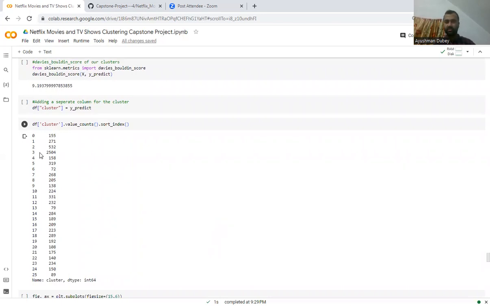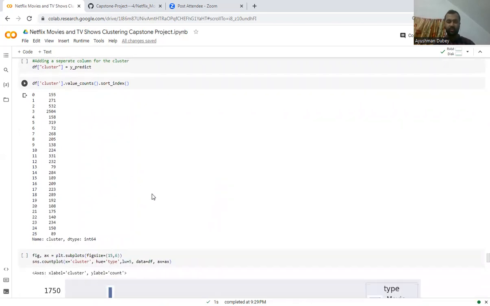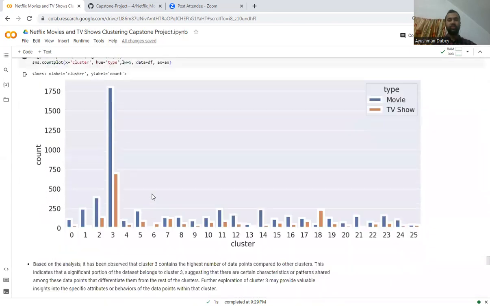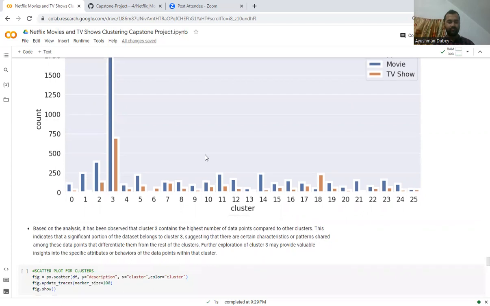Next, these are the value counts, the number of data points in each cluster. Here you can see that the third cluster has 2504 data points, the maximum number. It has been observed that cluster 3 contains the highest number of data points compared to the other clusters. This indicates that a significant portion of the data set belongs to cluster 3, suggesting that there are certain characteristics or patterns shared among these data points that differentiate them from the rest of the clusters.